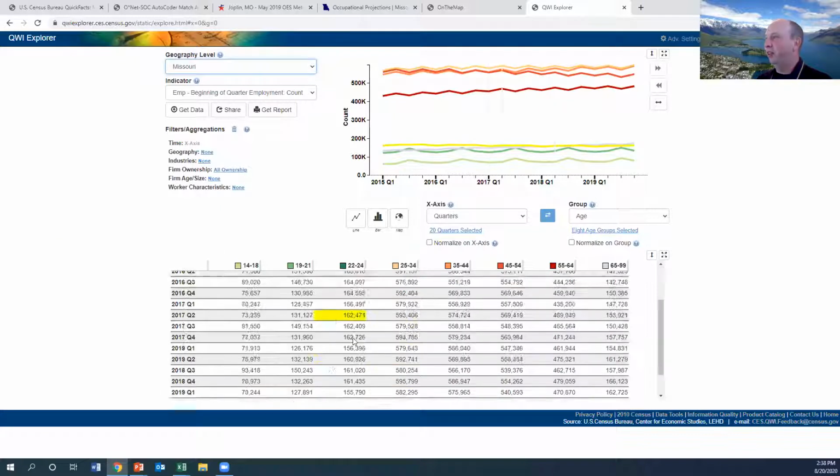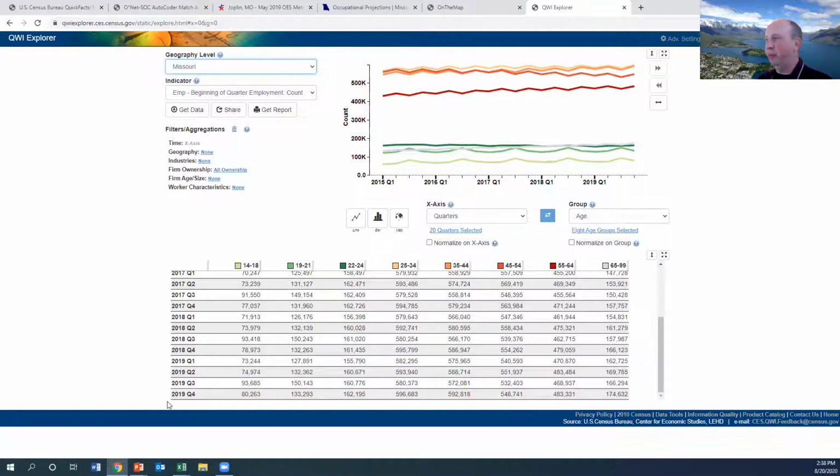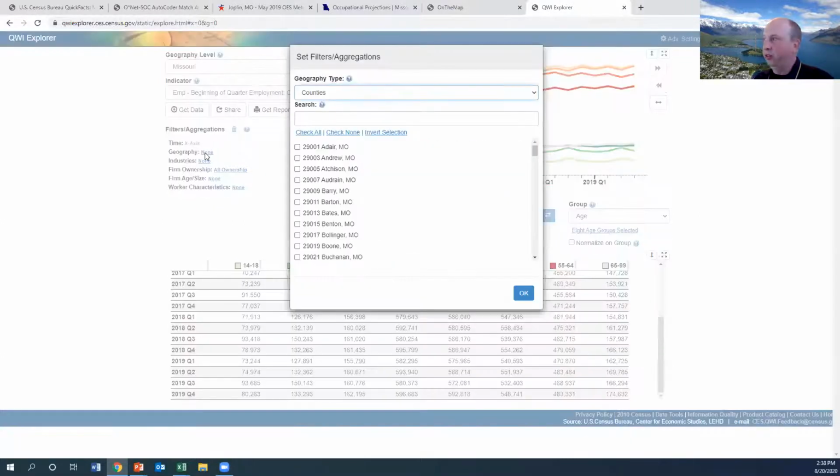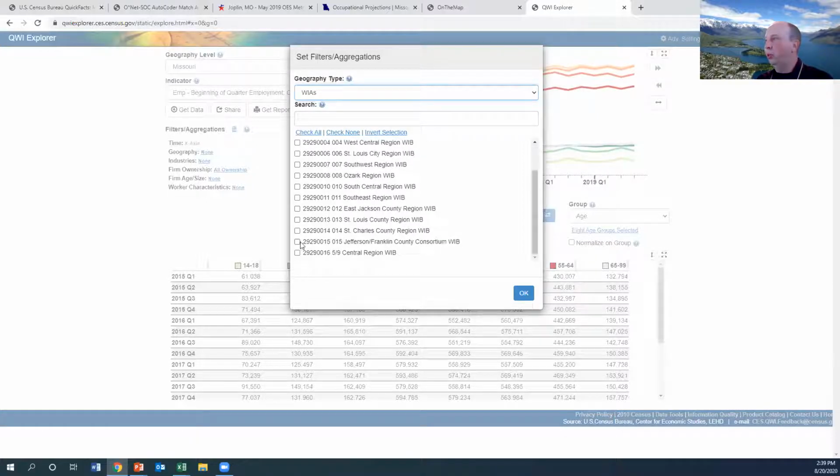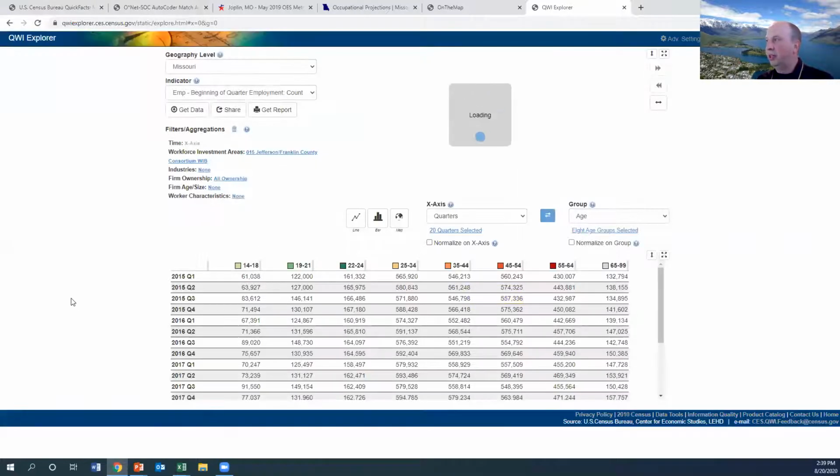You have information by quarters. The most recent is the fourth quarter of 2019. And if I wanted to know a few different characteristics for a different industry or different geographies, you have options of counties, metro, micro areas, or workforce investment boards, which is a nice option. And so we can look at the Jefferson Franklin Workforce Board as an example.